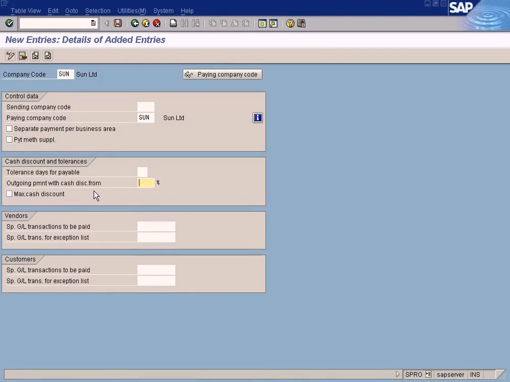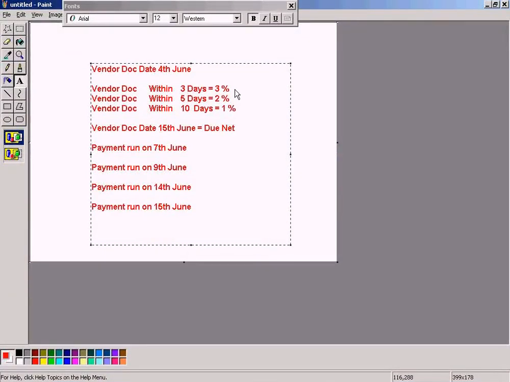Alright, I'm not going to specify any cash discount here, and let us check what is max cash discount now. Okay, max cash discount is again another option. If you put a tick mark here, and if you have put a ceiling of 2% cash discount, this setting will override this, which means that the system will try to maximize the income for the company by paying as early as possible, because only for this particular document, only if you pay within 3 days of the vendor document, you'll be enjoying a maximum cash discount of 3%.